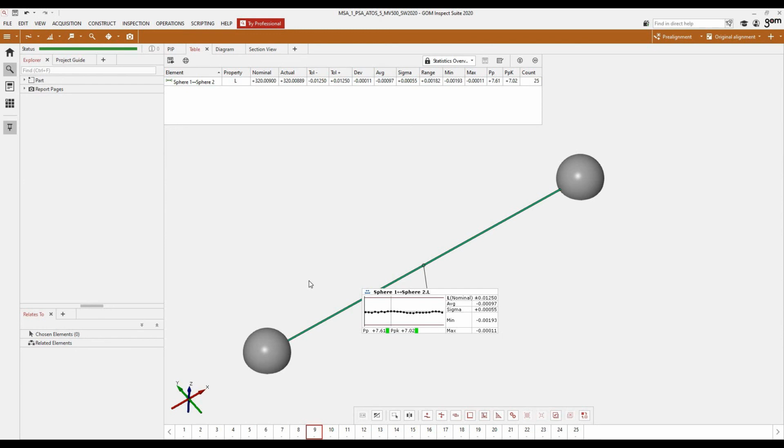Another application for stage projects would be measurement systems analysis. In this project, we have 25 individual stages, as you can see down the bottom of the screen. So this is 25 individual sets of scan data captured using the Atos 5 optical scanning system. So we're measuring this probing the sphere and artifact, which has also been inspected on CMM.